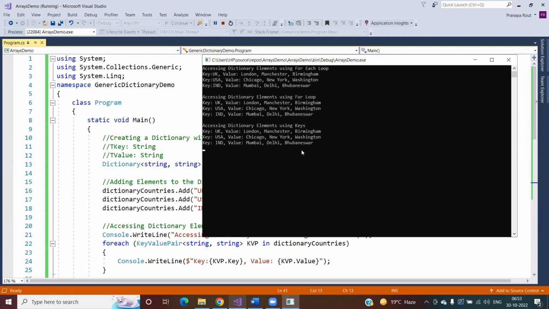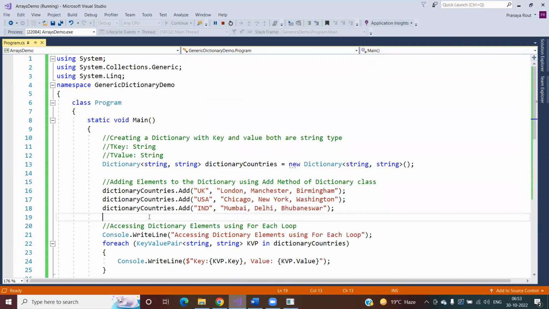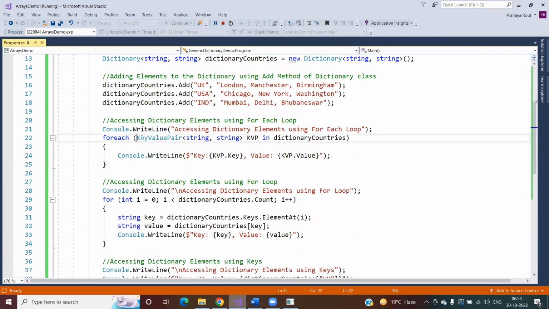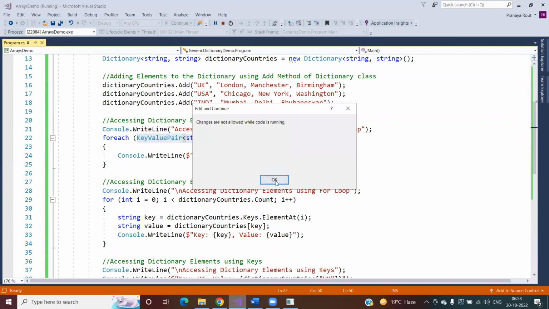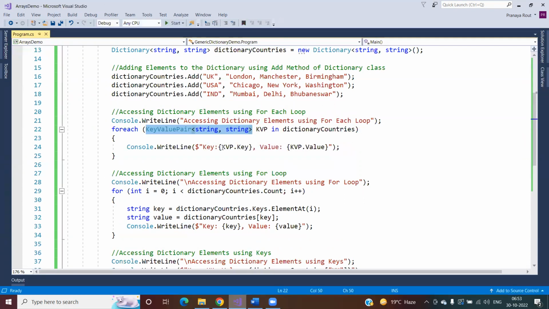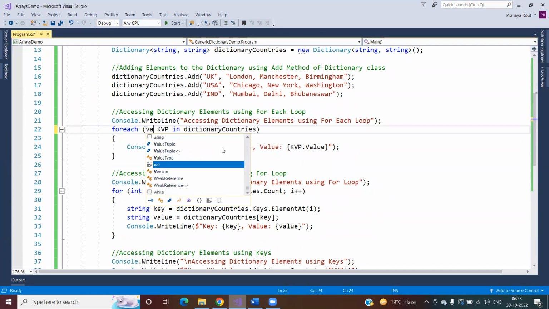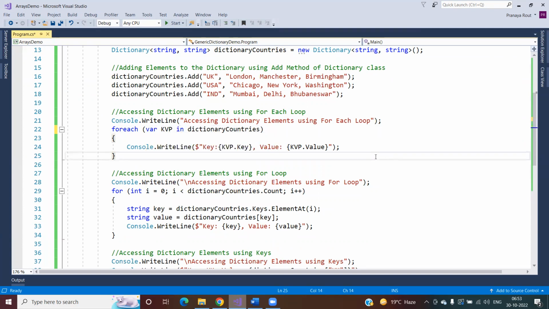Yes, sir. In the foreach loop, instead of the KeyValuePair class, can we use anything else, like var, or do we have to use this one only? You can also use var. In this case, if you are using var, what is it going to return? See, I'm using var. Then what is the return type? Okay, again KeyValuePair.